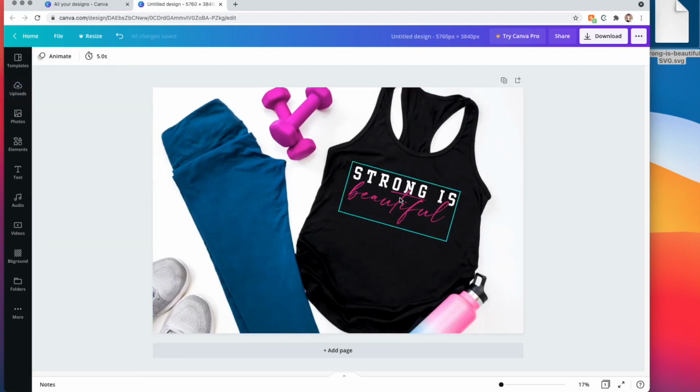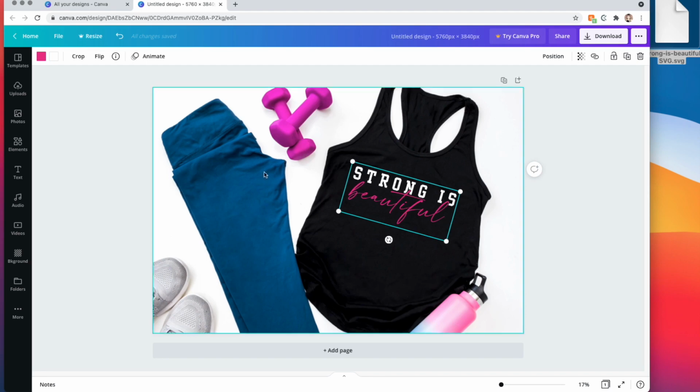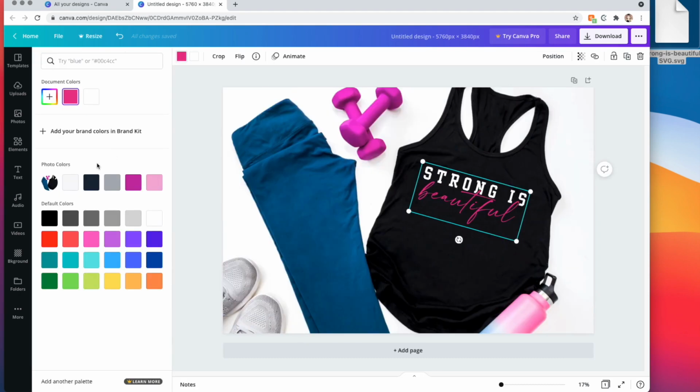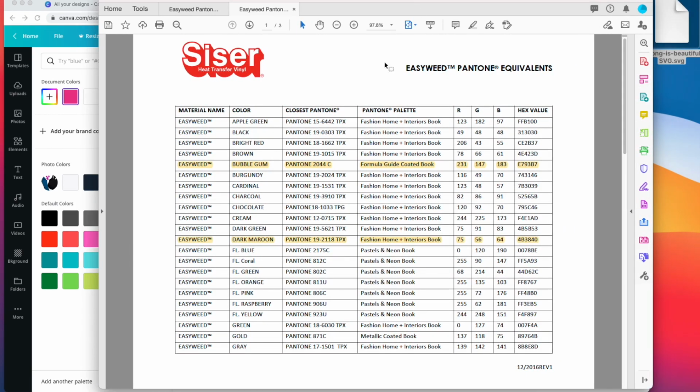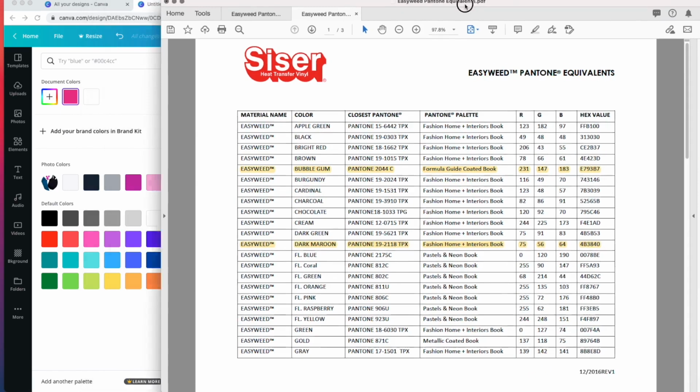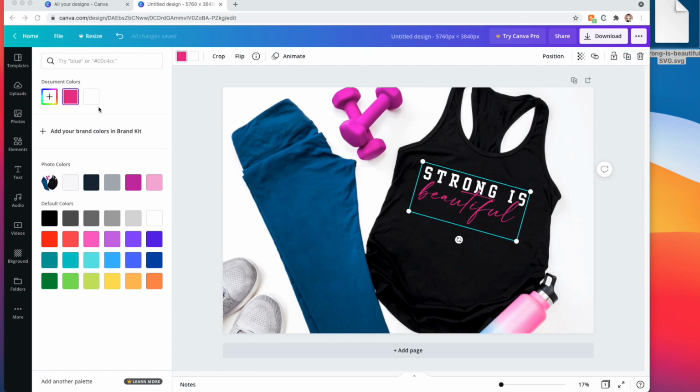Perfect. Now, if you wanted to be done here, you absolutely could, but taking your mock-ups to the next level is what's going to help sell. So we see that when we click on the SVG here, we get a color selector up here. I'm going to go ahead and click this pink, and then I've downloaded a handy tool from Silhouette School blog. Melissa has created a Siser EasyWeed color equivalence chart. So you can see I have bubblegum and dark maroon highlighted here. So those are the colors that we're going to start out with.